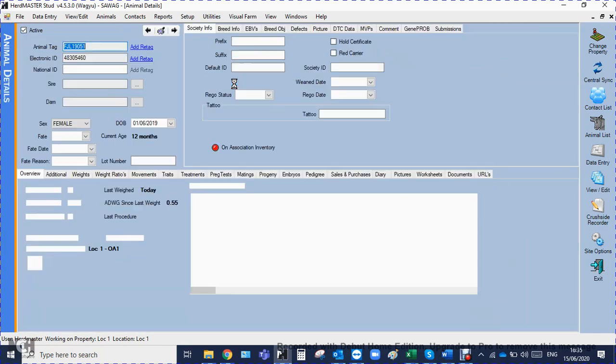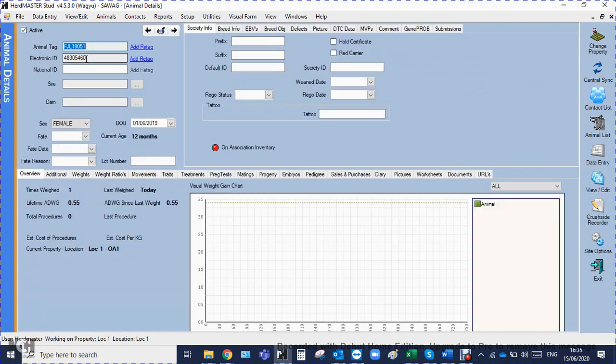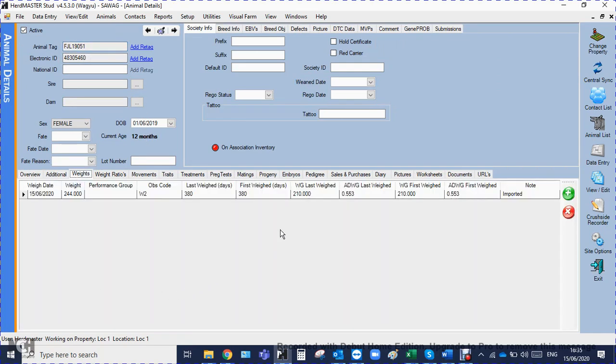I'm just going to open the animal. You would see it's got the animal tag, the electronic ID, date of birth. Let's see if this one was one of the weights that was recorded. Yes, so this weight was also imported.